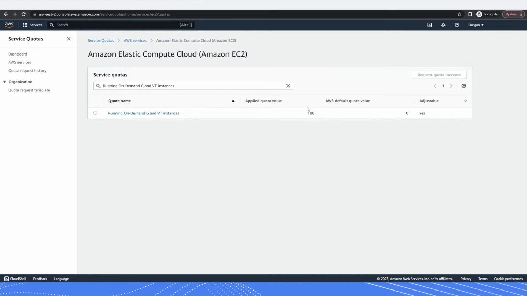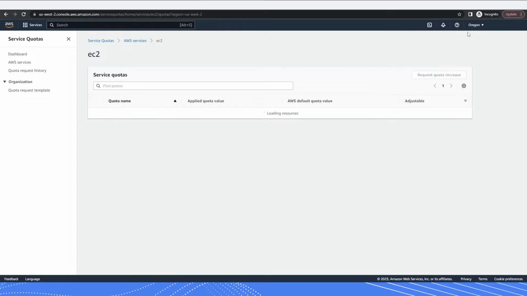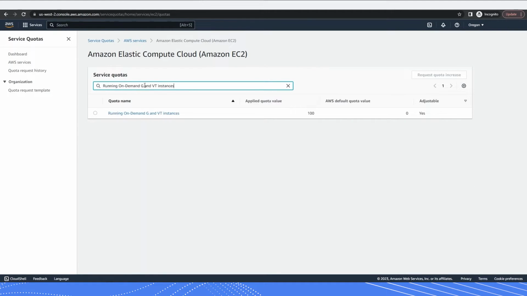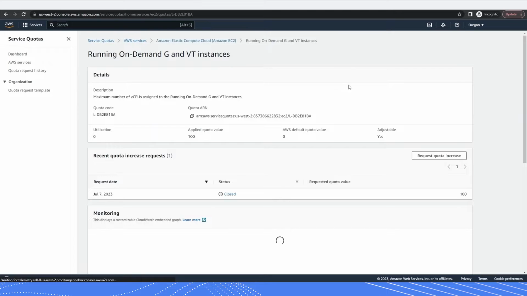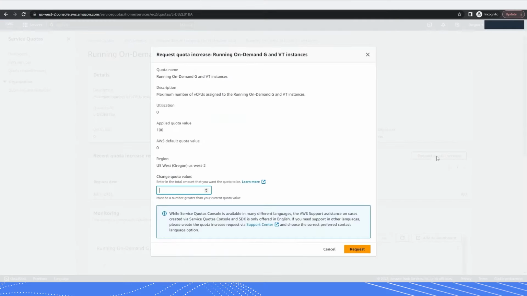The first thing that I'll want to do is select this, and then I also want to make sure that I'm in the appropriate region. So since I'm pixel streaming out of Oregon today and I'm going to use an on-demand G series, I make sure I've got Oregon and this typed in, and then I just click this, and then I click request quota increase and I enter in the vCPU value. How many vCPUs do I need?